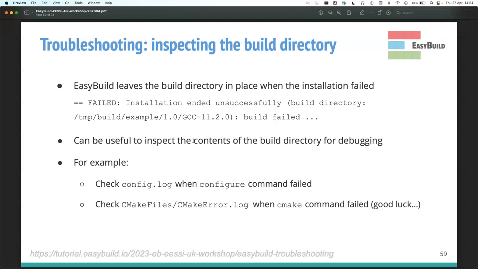When it's an autotools based installation procedure, there may be a config.log file that has more information. If it's CMake based, you have to do a little bit more searching because it's actually in a subdirectory often. And this will have many error messages that are actually not relevant to the problem at all. So I'm not a big fan of CMake. There's reasons for that. When it goes wrong, it's a bit of a hunt to figure out what's going wrong. But all the necessary information should be there somewhere. So that's when you start playing detective and figure out what's going wrong.